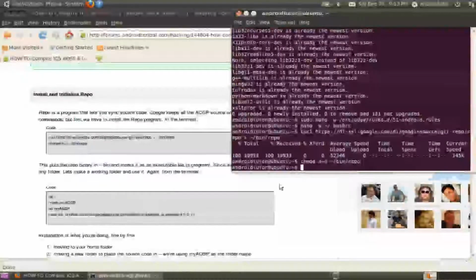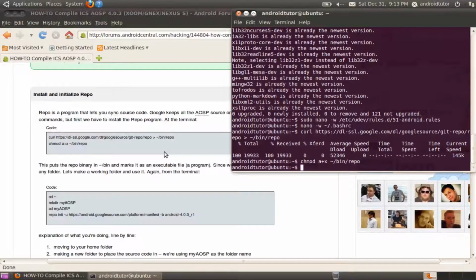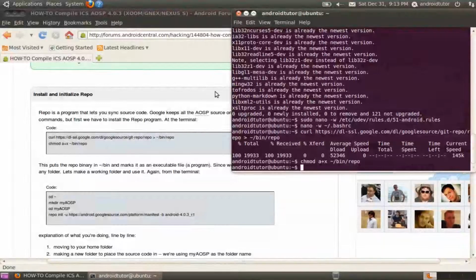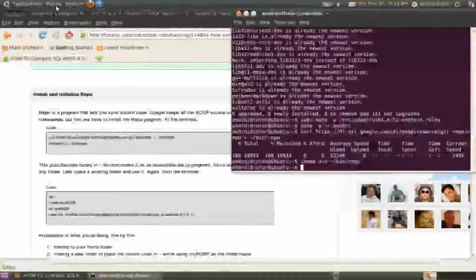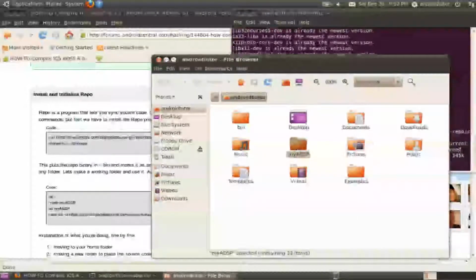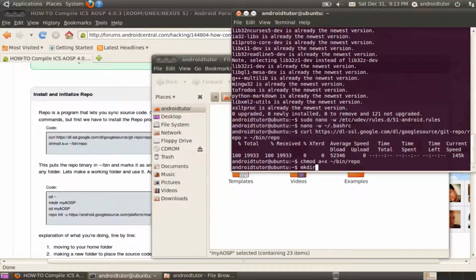Next thing you want to do is make the directory that you're going to build Android in. It really does not matter what you name this folder. Jerry names it MyAOSP. You can name it MyAOSP. You can follow Google's advice and name it Working Directory. Doesn't matter as long as you remember what you called it. I named it MyAOSP just to keep it with the thing. We're going to just type in make directory, mkdir, MyAOSP.